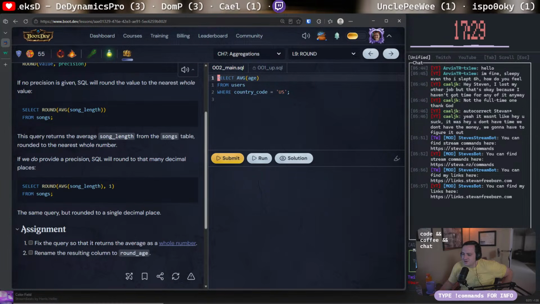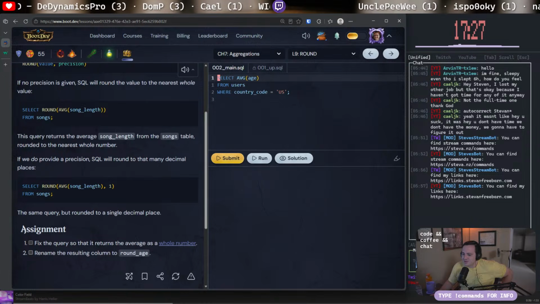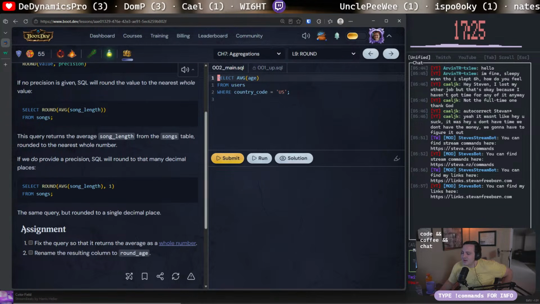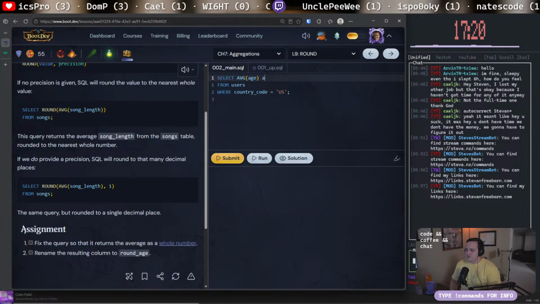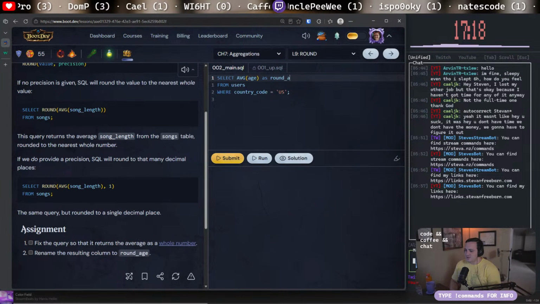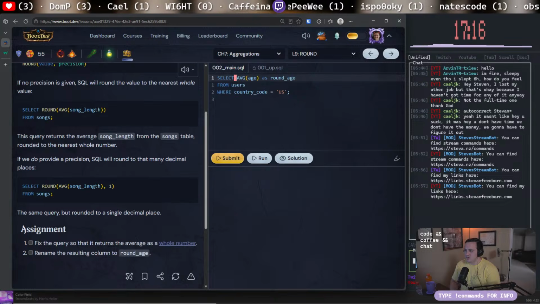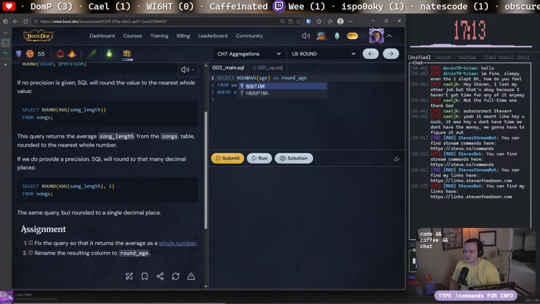Fix the query so that it returns the average as a whole number. Rename the resulting column to round. Okay, so we do as round age, and they want us to round to a whole number.